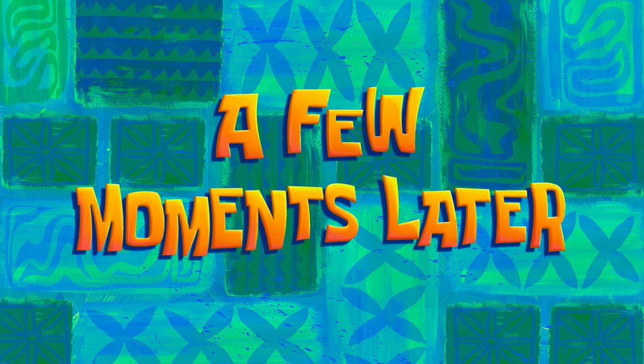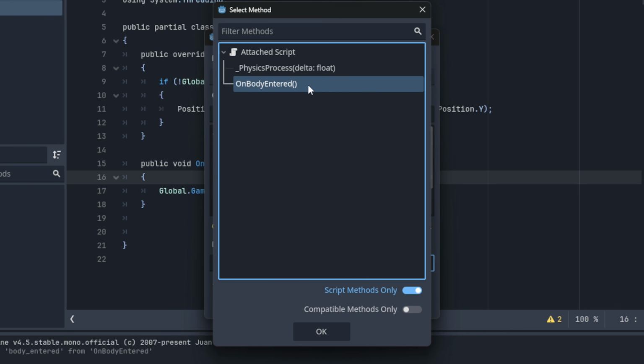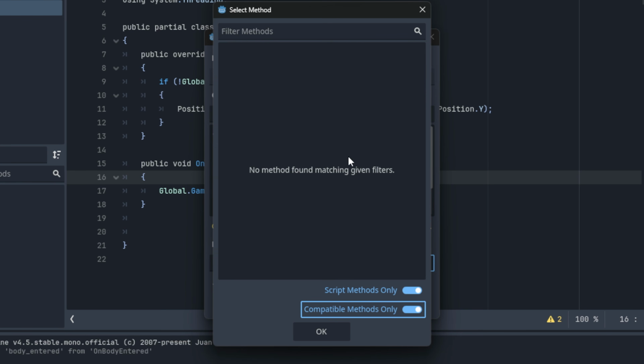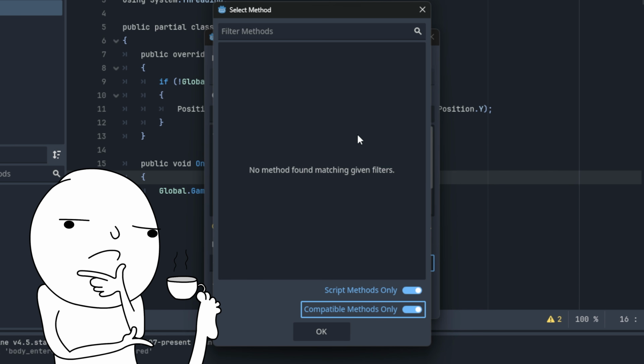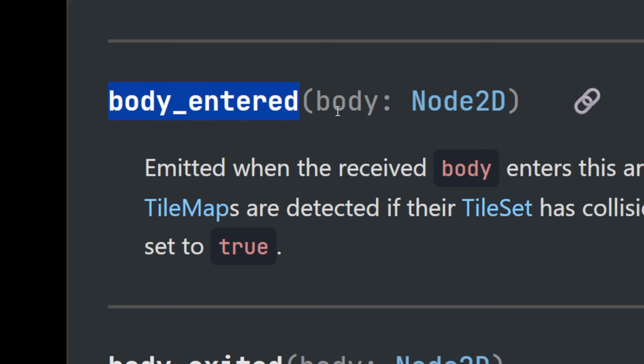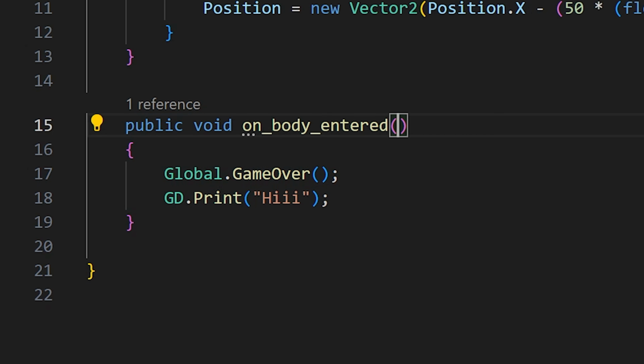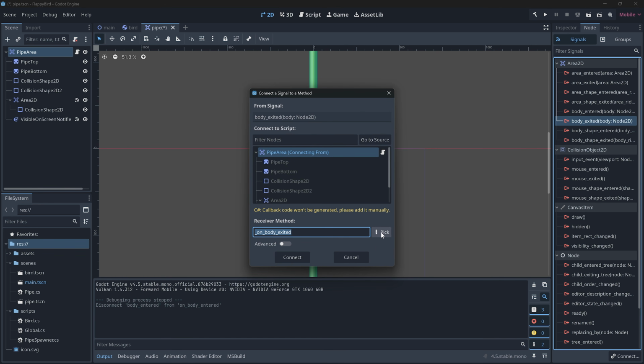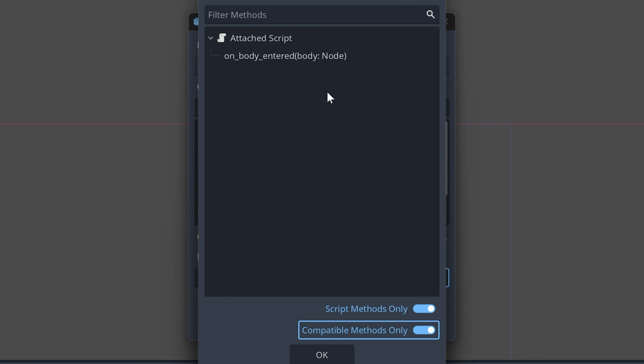A few moments later. Maybe it's because the method isn't showing up in the compatible list. But why is this not compatible? Hmm. The body entered takes body as a parameter. Oh, my function declaration does not have this parameter. Maybe that's the issue. And I should see the method in the compatible list. Compatible methods only, and I see onBodyEntered.